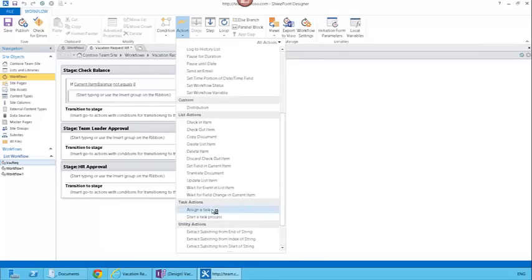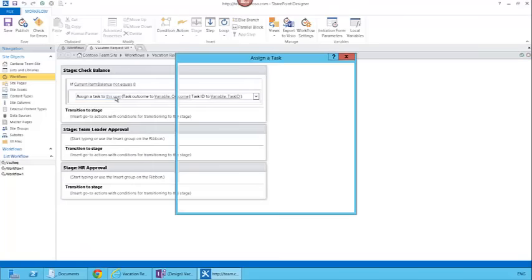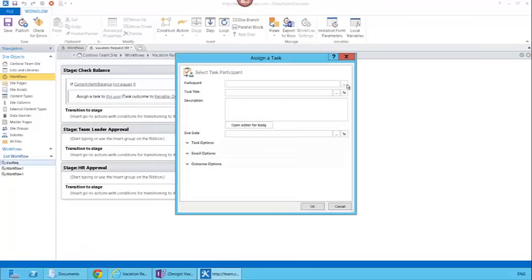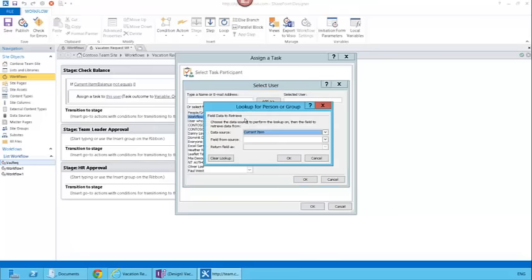In this part, I would assign a task to the team leader, which we will take as the manager from our form. That would be a workflow lookup for a user, the current item, and then I will get the manager here.